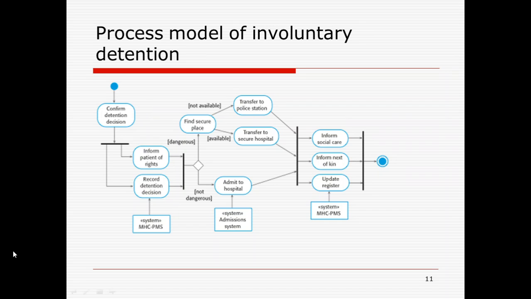You can see these certain records that are being retrieved from the system, the mental health care system. Together, it goes on to the decision. This is a decision symbol in the activity diagram, where if a patient is dangerous, then the activity is to find a secure place. If the patient is not dangerous, then the activity is to admit to hospital.